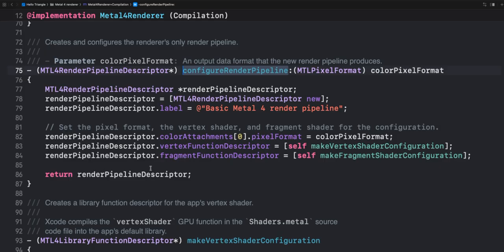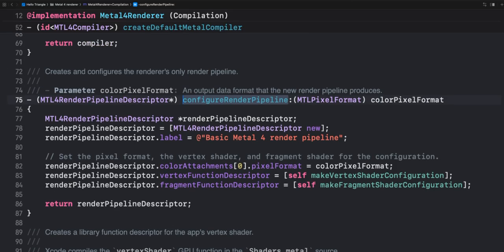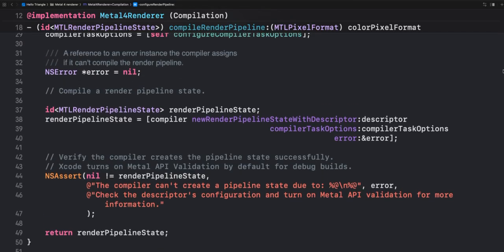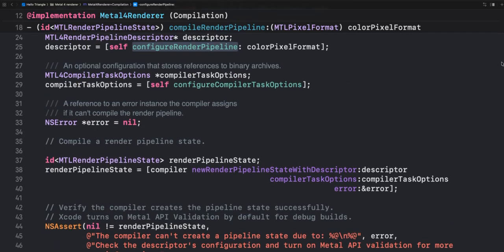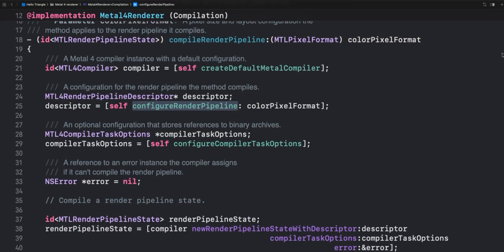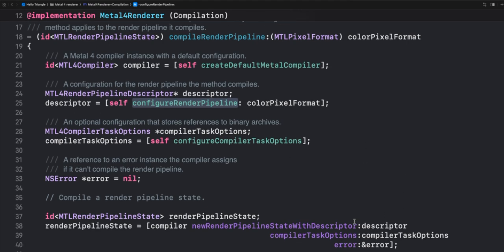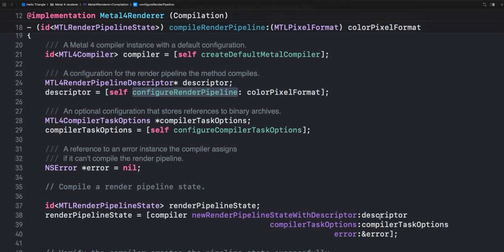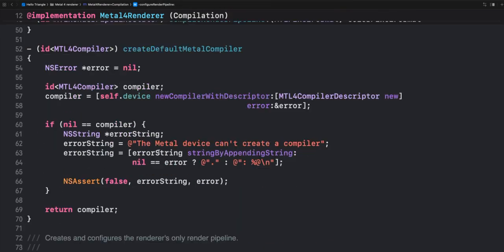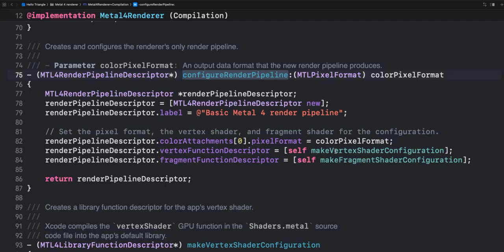So basically this render pipeline descriptor that we're returning goes into this descriptor right here, right? And this descriptor is what we use right here to actually compile the pipeline. Okay, but let us dive into these functions.